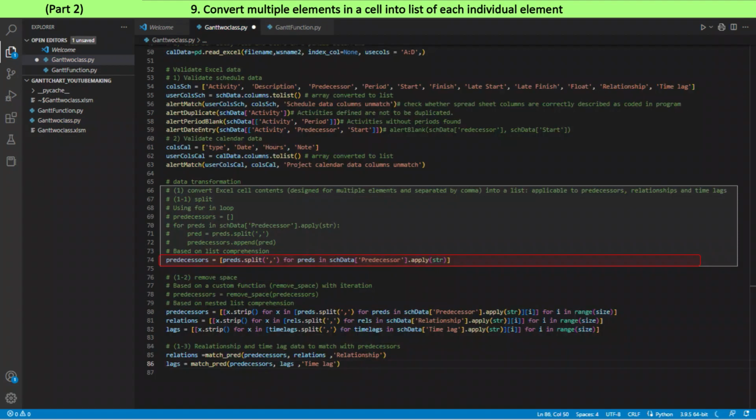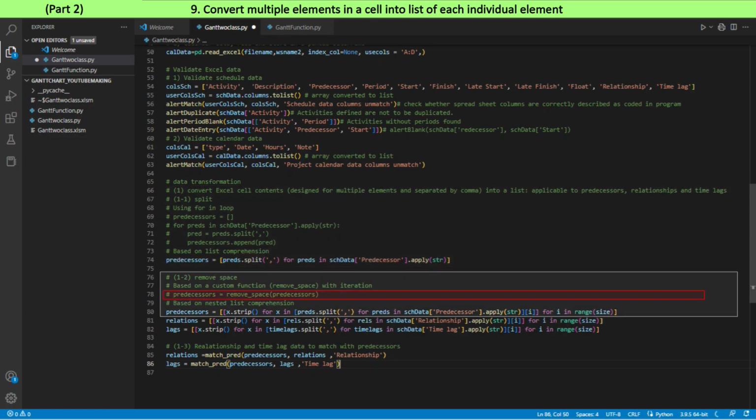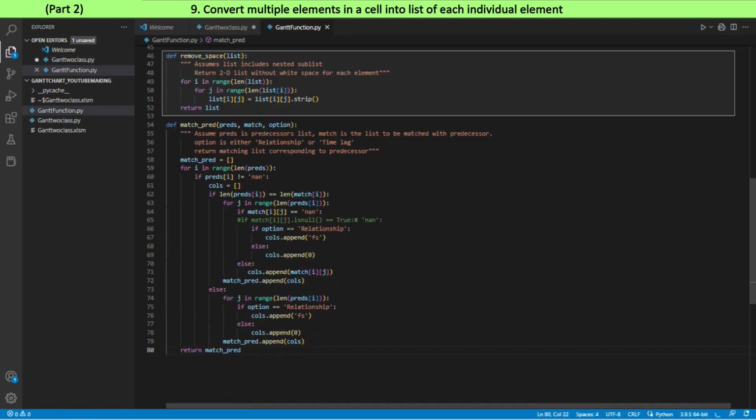Multiple predecessors, separated by comma, in a cell are converted into a list consisting of individual predecessors using the split method. Considering not a number is of float type, not of string, for the blank predecessors, we need to cast the predecessors in a cell into string using the apply str method. A two-dimensional array is created. When comma is used as separator, users tend to press space followed by comma to be removed. The strip method is used for each individual predecessor in the two-dimensional array. Predecessors call a custom function, remove_space, in order to remove the leading or trailing space.